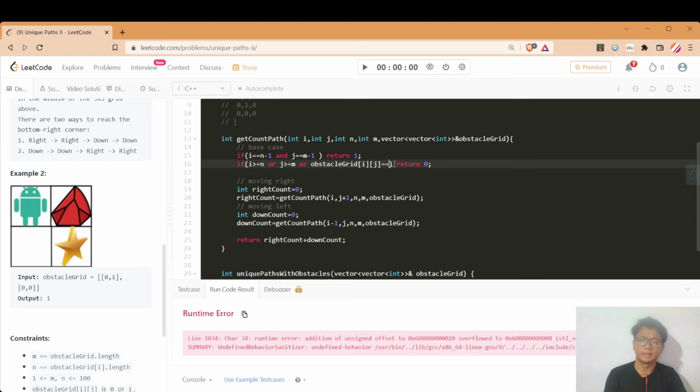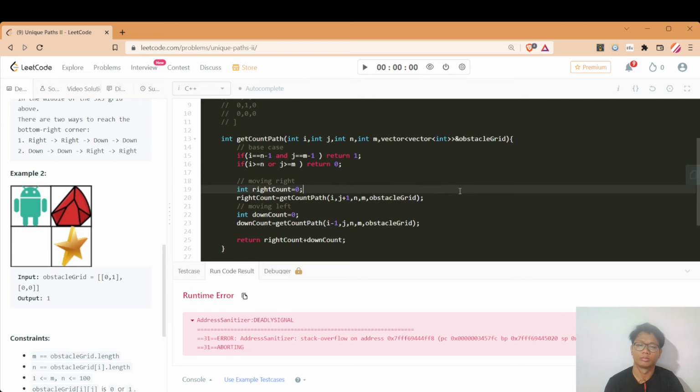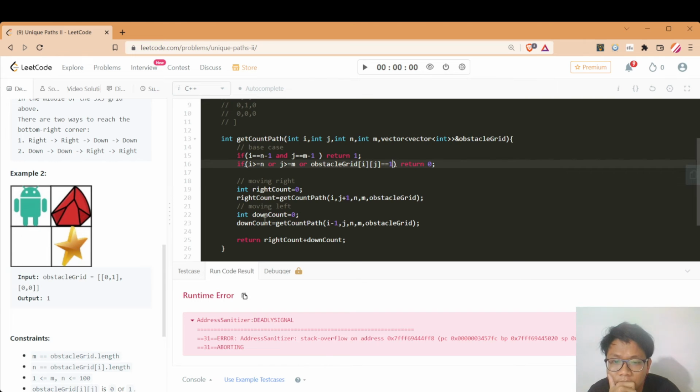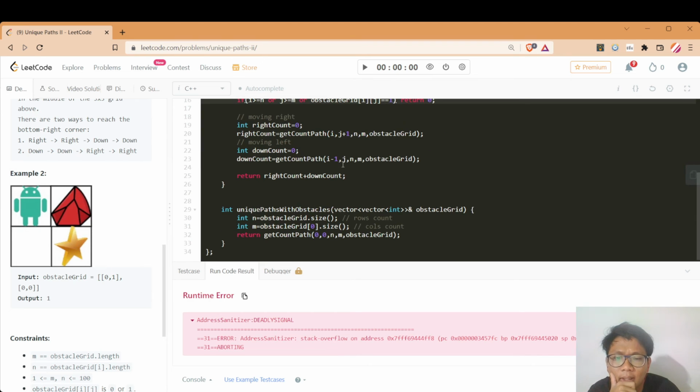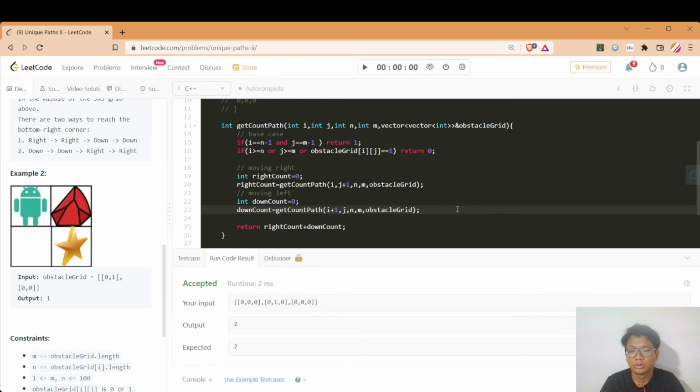What if I remove this? Is this the issue? I don't know. Okay. Okay, yeah, why am I doing i minus 1, my bad. So I should be doing i plus 1, right? Yeah, my bad, because we are moving down.